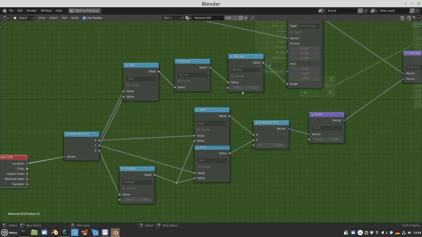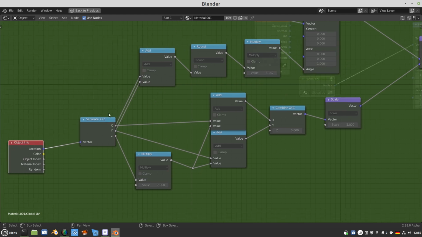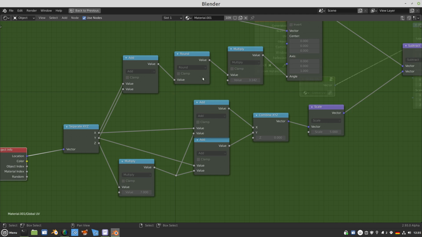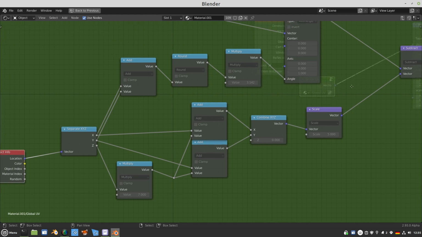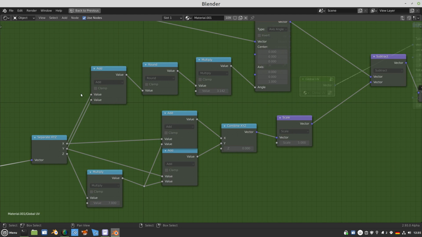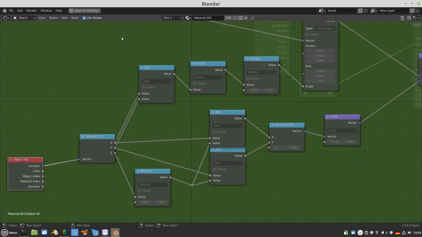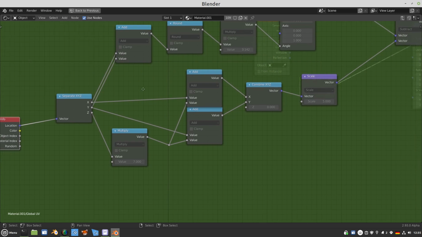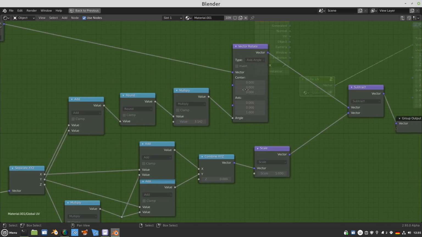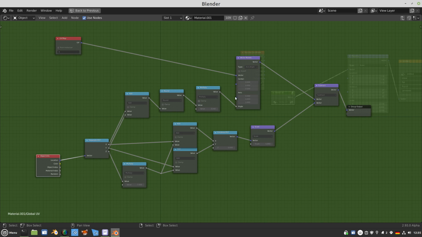Pi is 180 degrees, so I take x plus y, doesn't matter, I can take any values, I just take x plus y, I round this to get an integer, and then multiply this by pi, so I get 0, pi, 2 pi, 3 pi, etc., depending on the sum of the x and y coordinates of the location. And like I said, I could take anything. I could take the z-axis or whatever. So that's this rotation part. The whole top is done.